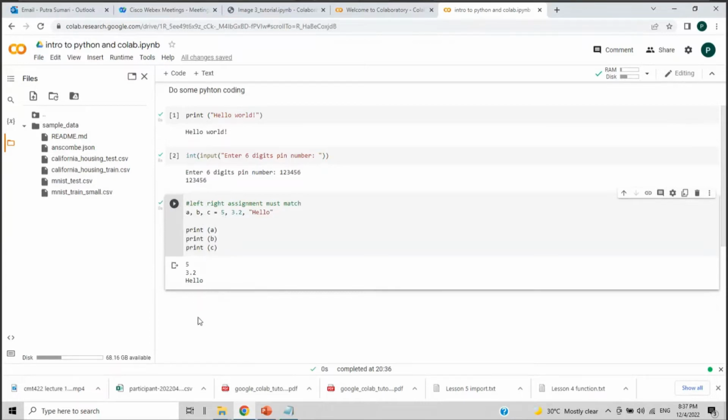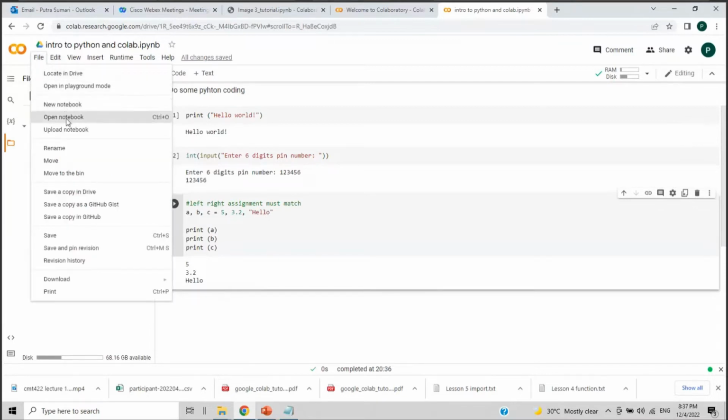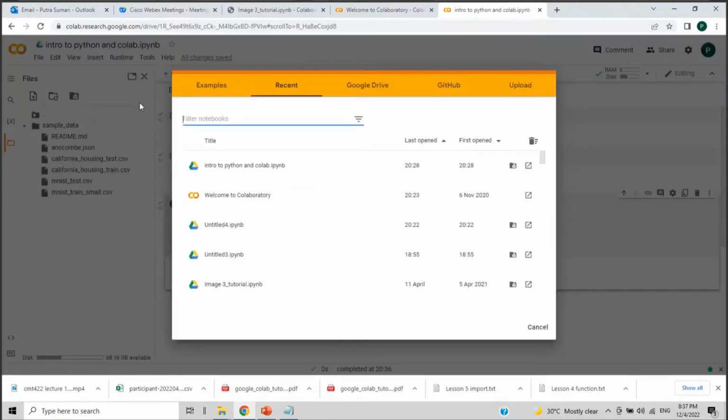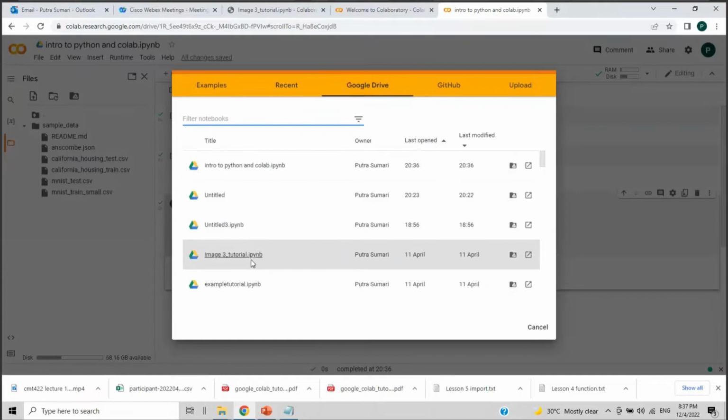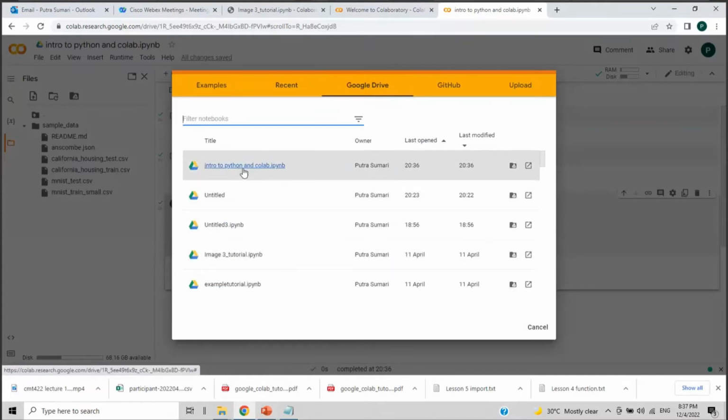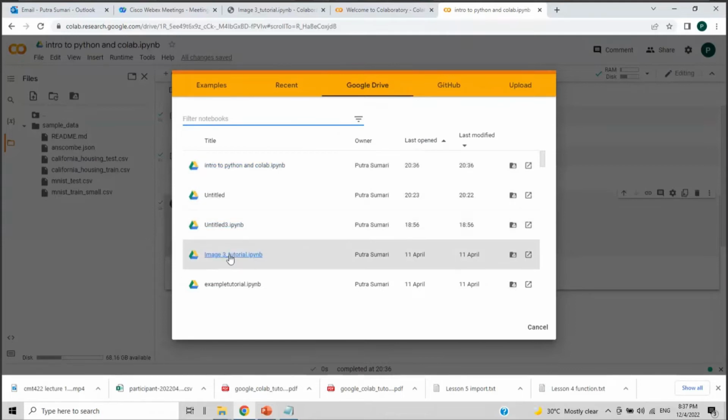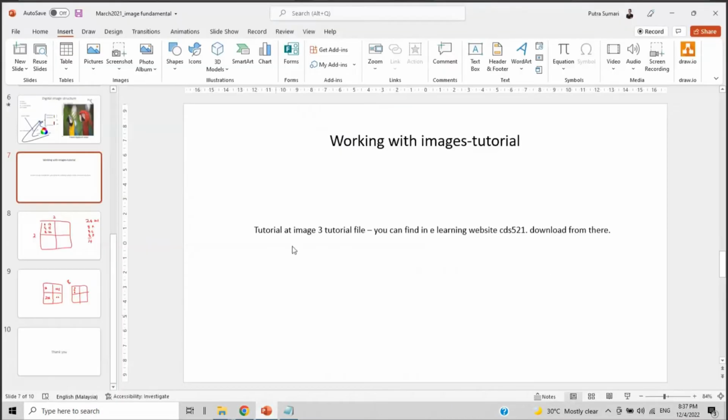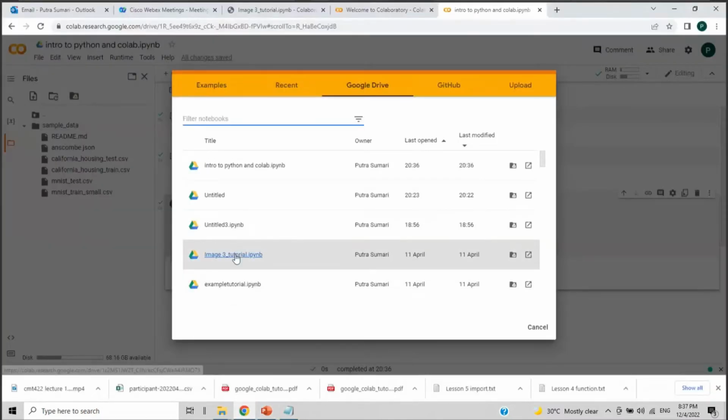Now what I'm going to do is choose my file. In your case, you stick to the new notebook. I'm going to open my Google Drive. I've got a lot in my Google Drive. This is the code that we just had, automatically stored in Google Drive: Intro to Python and Colaboratory. We did it just now, and what we're going to do next is look at the tutorial image 3. I'm going to open this one.